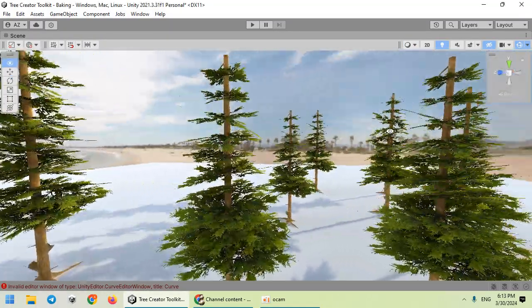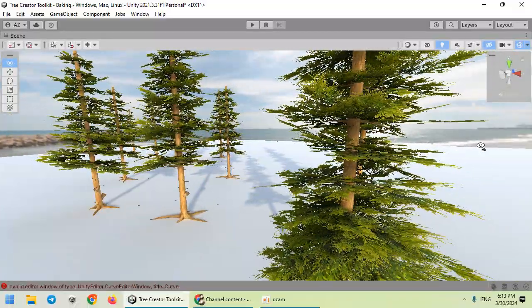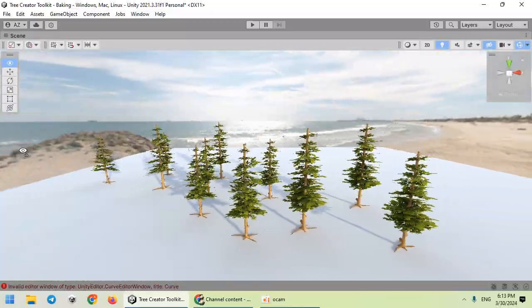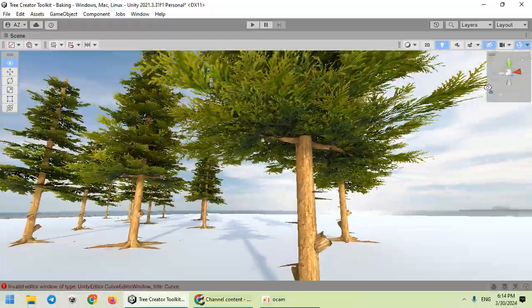Now we have very well optimized lighting for mobile platforms. I hope this video will be useful to you.